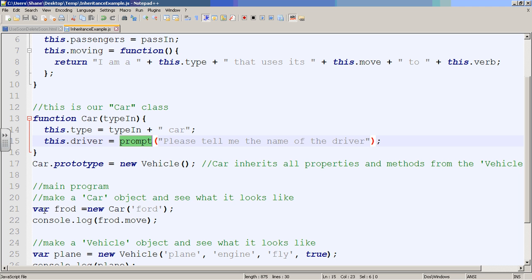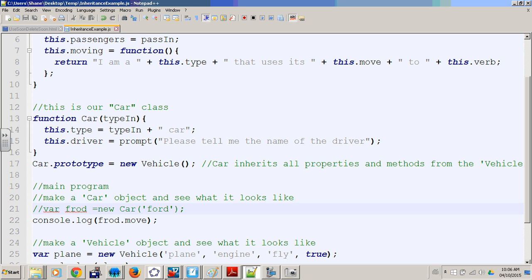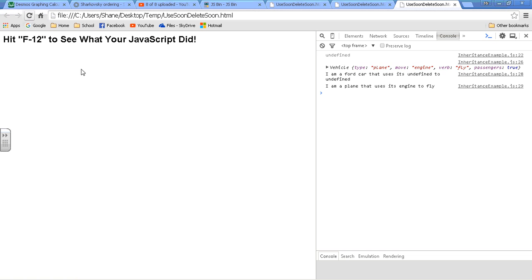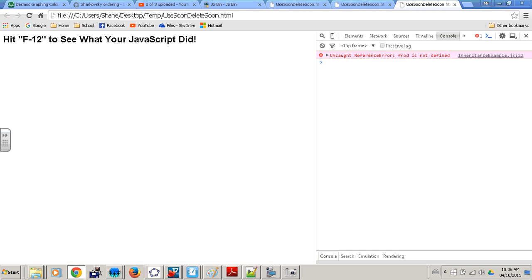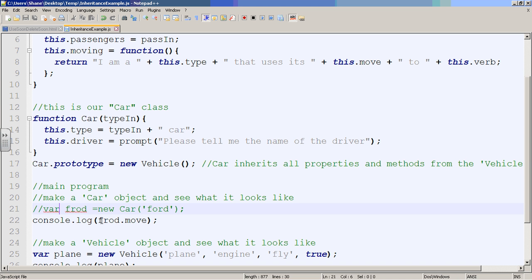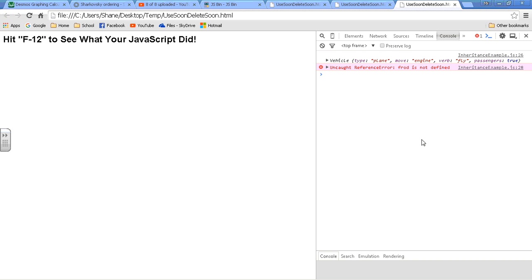So on this line, if I were to comment that line out, I wouldn't get the prompt. And just you watch that that's true. Bam. Ford is not defined. I got an error message because back in my code, I'm trying to console.log out ford.move, but there is no such thing as ford. So I'm going to comment that part out and run it again.